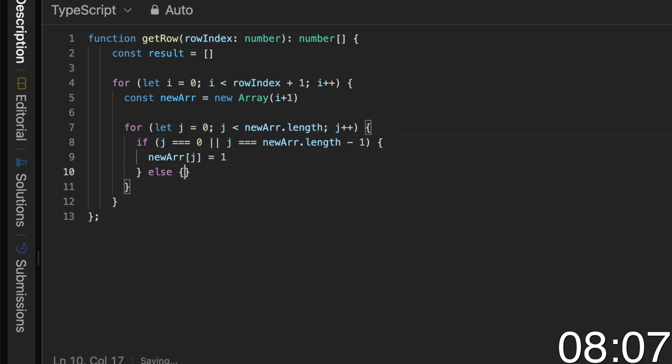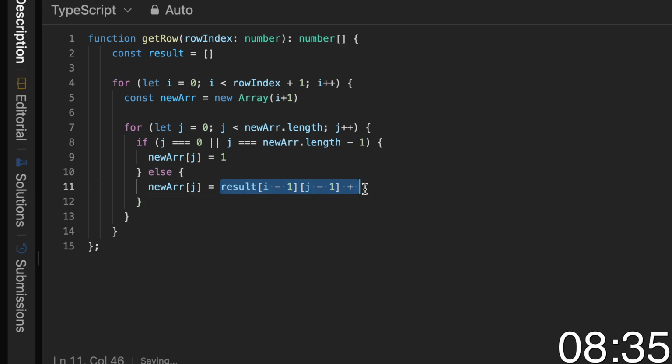Else, we need to do the calculation, which will be new array j equaling the result of the previous, which is I minus 1. Yes. That value of j minus 1 plus the same thing of j.